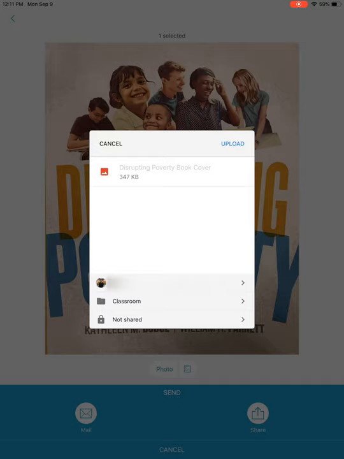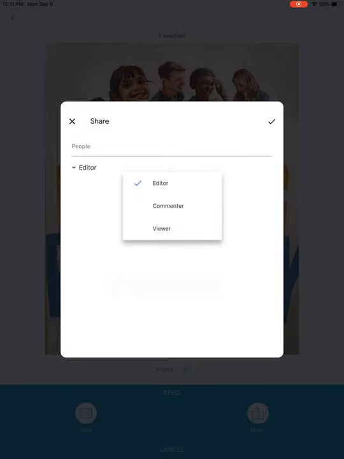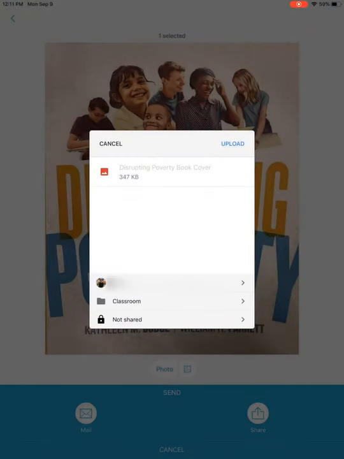At the bottom, it says not shared. I can share it with specific people. So if you want them to be able to access this document when it's in your drive, you can do that. Right now it is saved to editor, so you may want to switch that to maybe a commenter or a viewer if you don't want people to be able to edit this document that you're saving. Once you have that all decided, you're going to click the check.